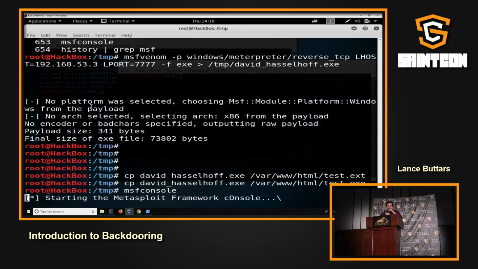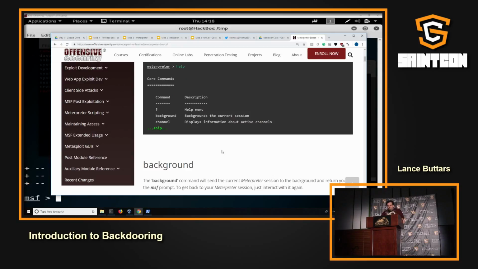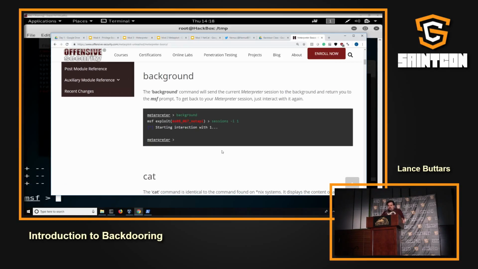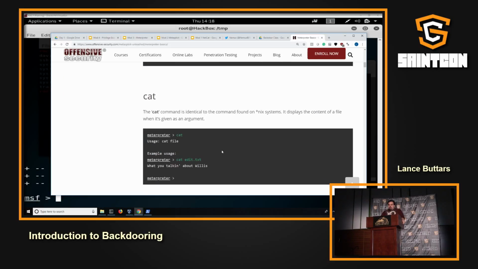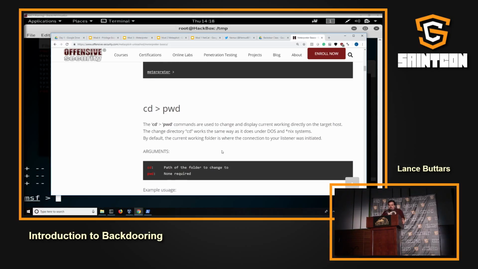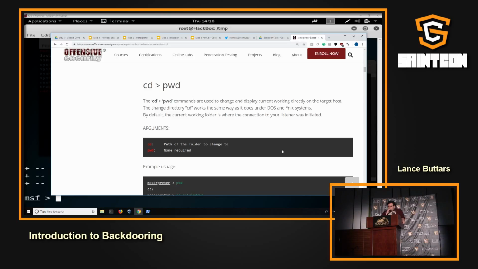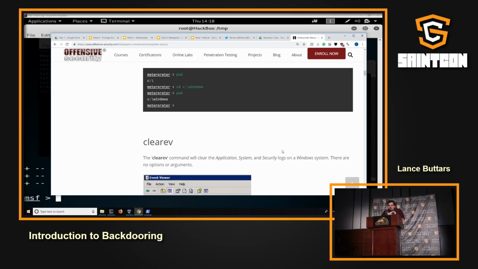Start up Msfconsole, get the multi-handler working again, see if we can get into a Meterpreter shell. Anyway, while that's going, let's talk about the Meterpreter commands. So we have help, which shows you all the commands you can run. Background allows you to background your current Meterpreter session and then go back down into your multi-handler on Kali. Cat will let you cat out files. You can take a look at files, look at the present working directory that you're working in.